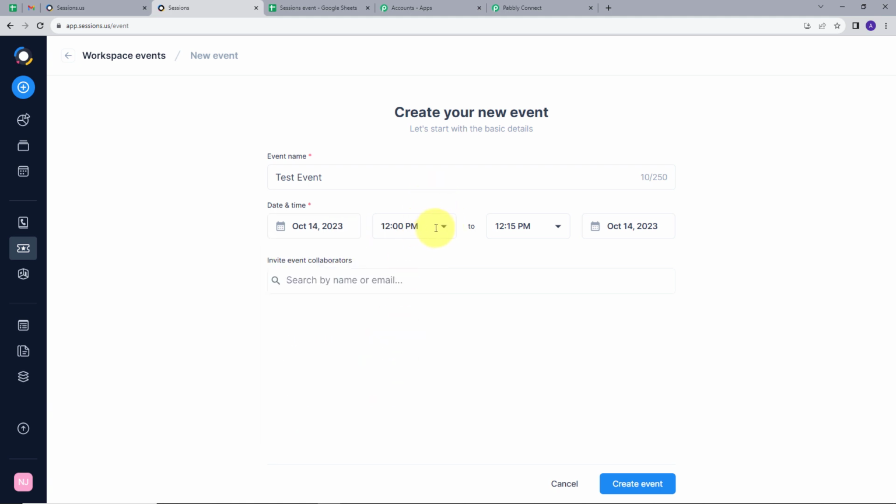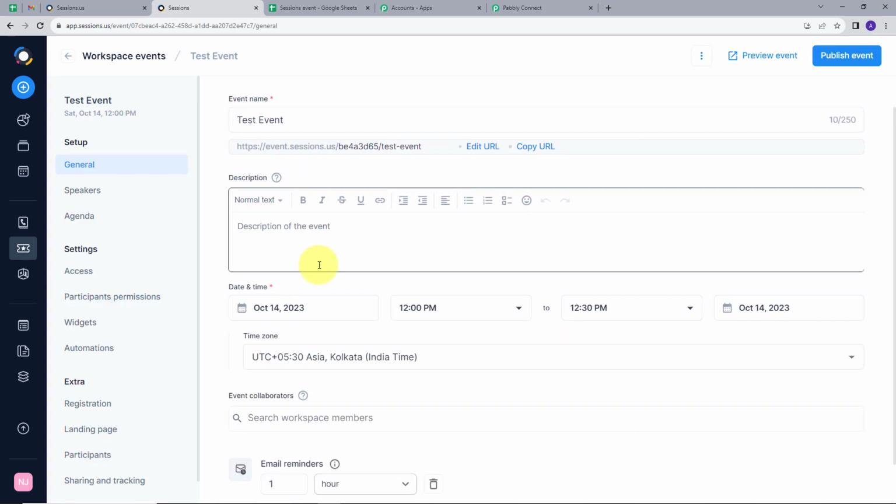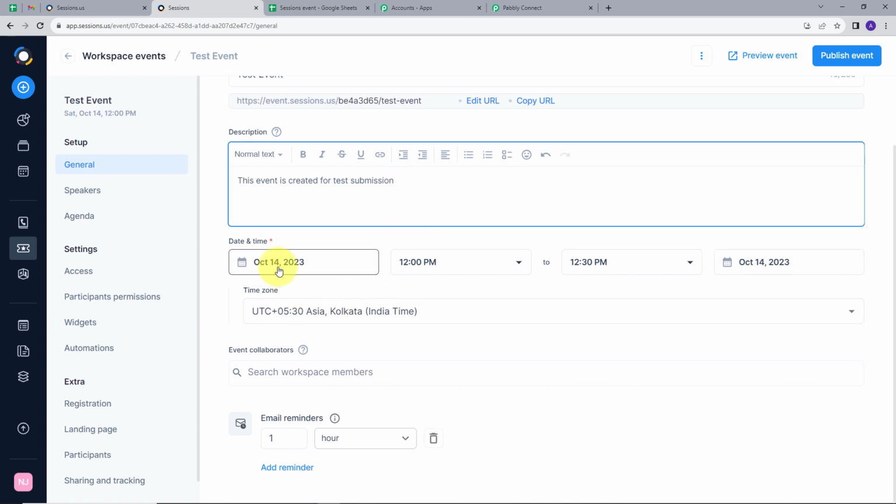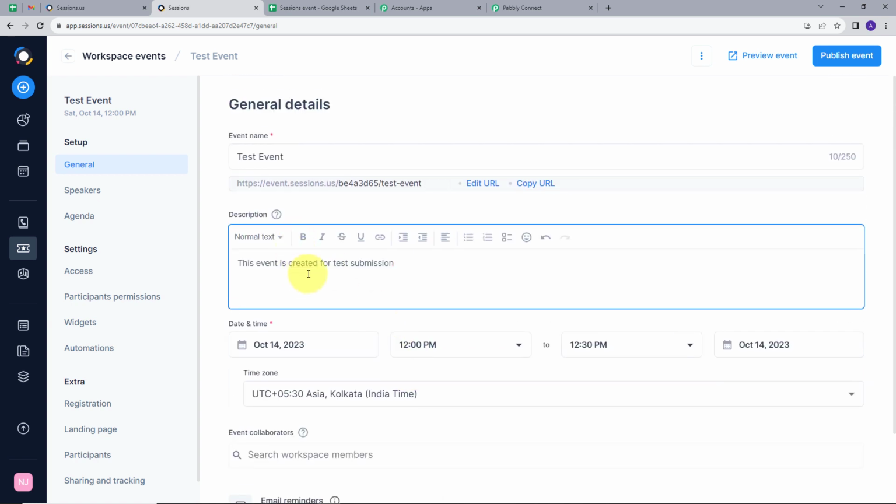Time will be 12 PM to 12:30 PM, and the event will end on the same day, 14 October. I'll click on create event. Now I have to give a description for my event. So I'll give the description. My description is: this event is created for test submission. So we have already selected the date and time, and now we will click on publish event.